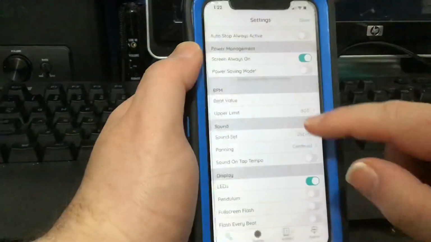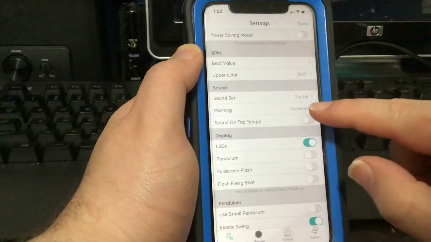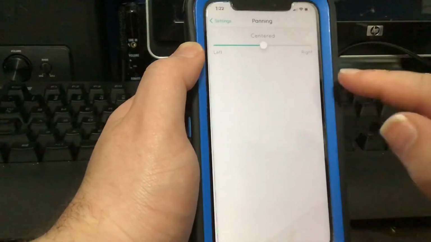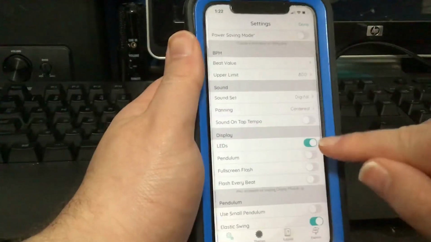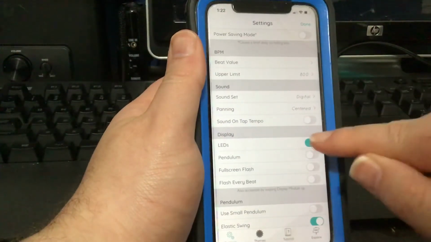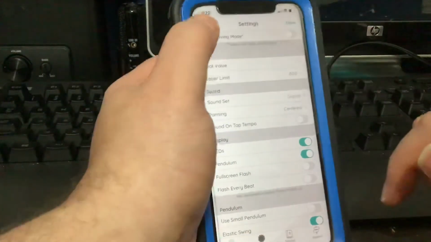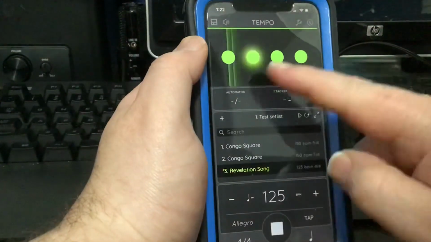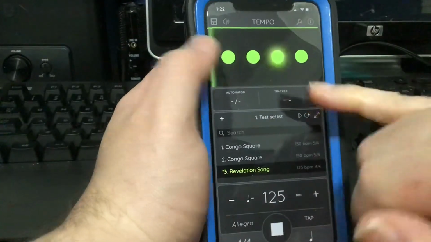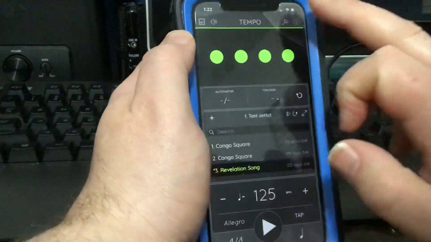All right, and then panning, which means the audio left or right. LEDs is basically, do you want it to flash? A pendulum is like going left and right, so you have the pendulum going left and right. The LEDs are the little flashing dots. Okay.